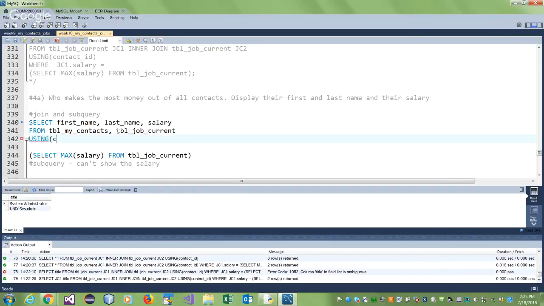Contact ID. So when I say using, I can't use the comma. I have to use inner join. Okay, so I've joined the two tables. The contacts table and the job current have been joined on contact ID.